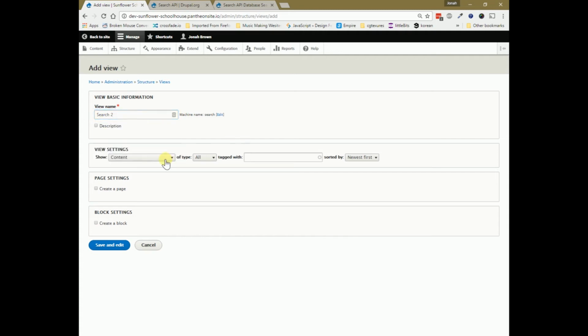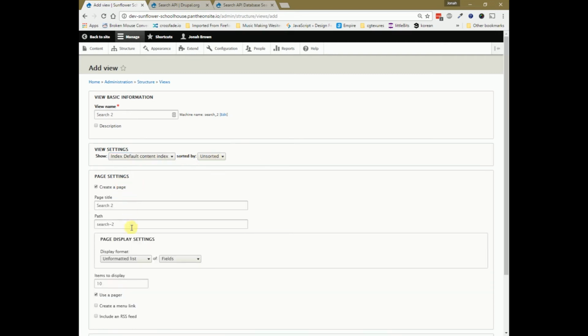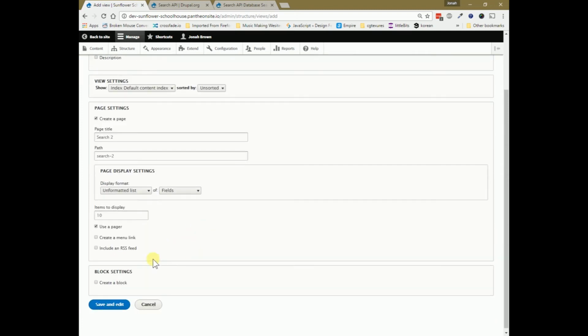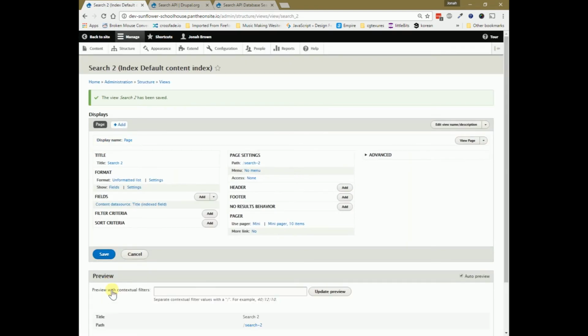Search 2 in case. And when you choose index default content index, you should only see this sorted by unsorted, nothing else, or else it does break. And I'll just keep the path that for now and save and edit. Again, customized for your site needs. So now we're finally at this step.